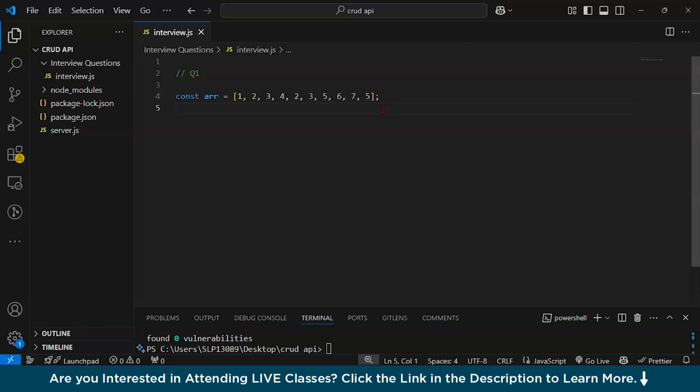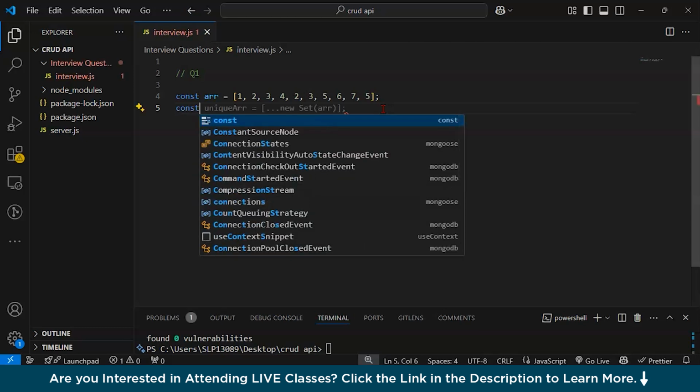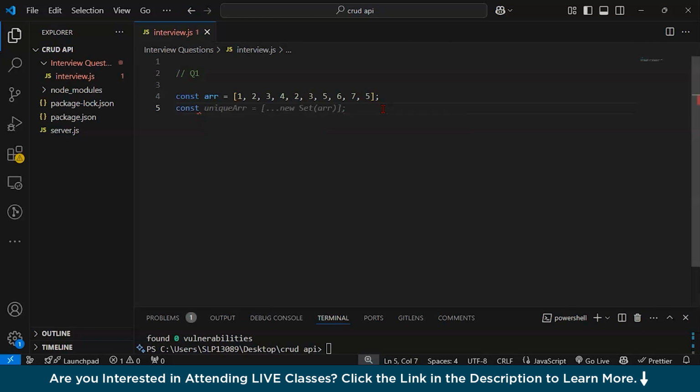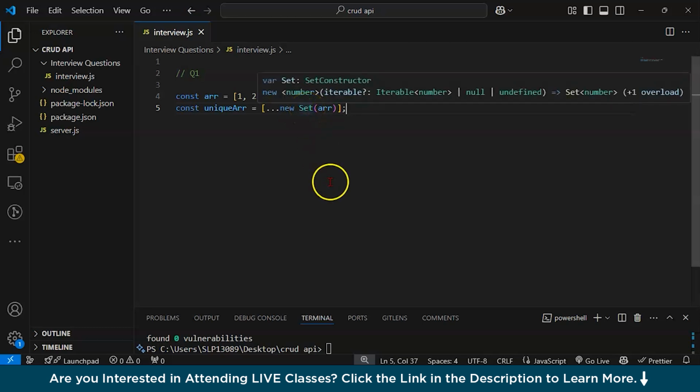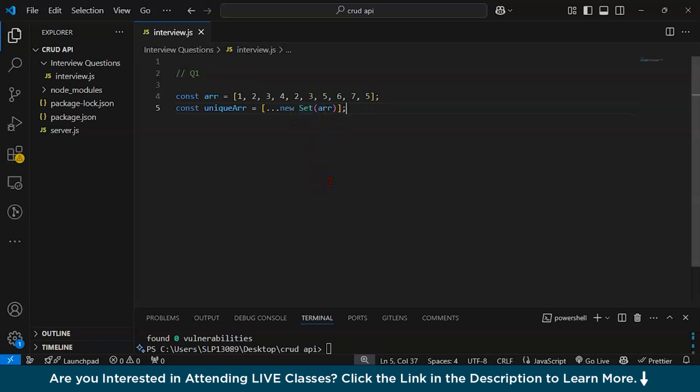So basically, what we are going to do is create a unique array. Let us give it the name uniqueArr. The next thing is we are going to use the spread operator to copy all those elements. After that, we use a Set to store unique values, through which we can spread them back into the array. So if you want to remove duplicates, you have to use Set.